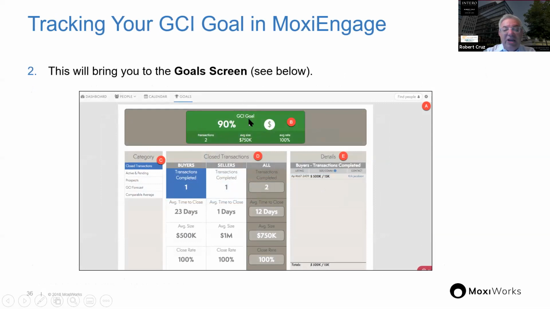It has your GCI goal, where you are on track to hitting it, number of transactions, average size, average rate, category of transactions, closed, active and pending, prospects, forecast, comparable average. On your closed transactions, you'll have buyers and sellers, average time to close, average size, close rate, number of transactions completed. So what you see here, as I hope you're trying to see now, is the accountability and the rhythm and the pace of what your business is or is not doing to reach the goals you're setting.